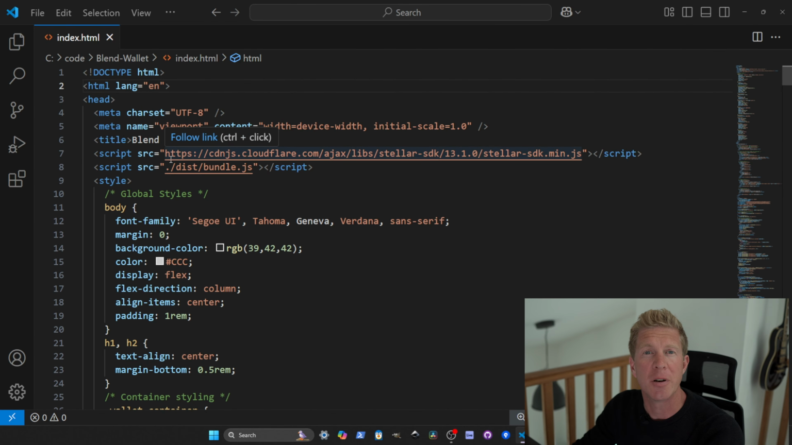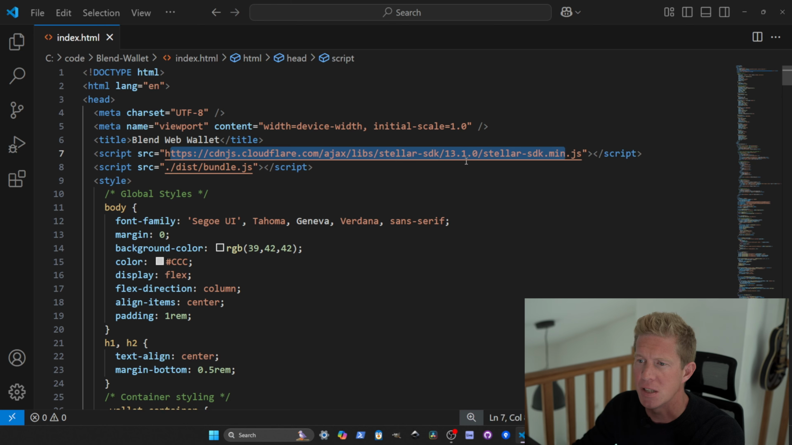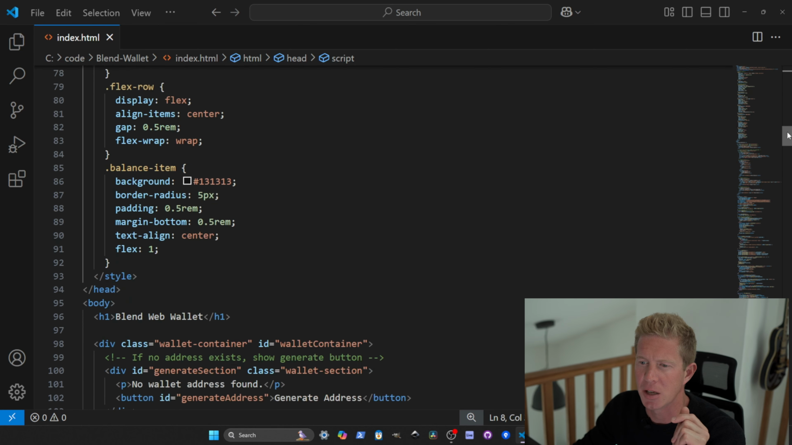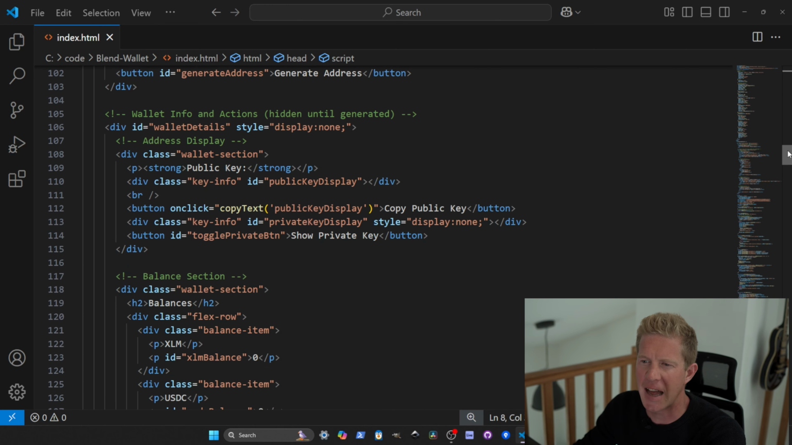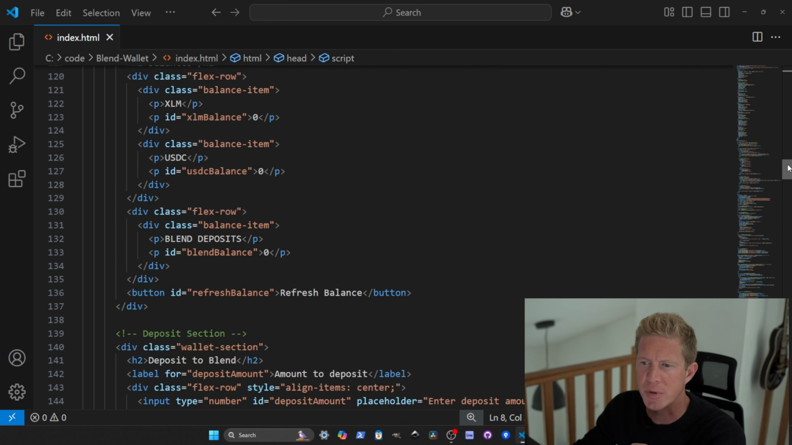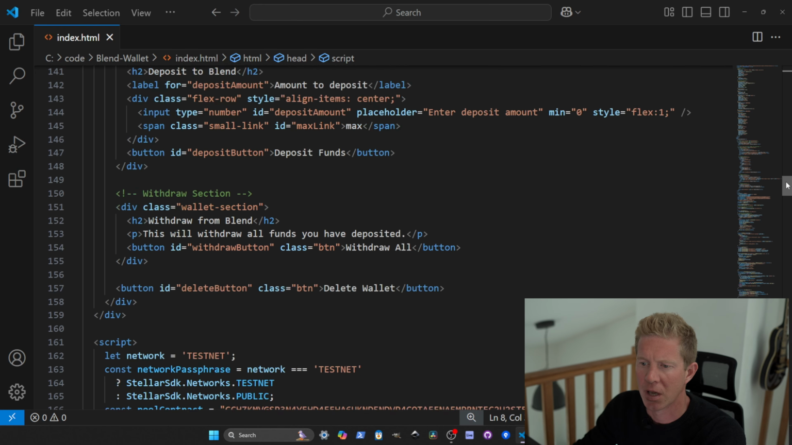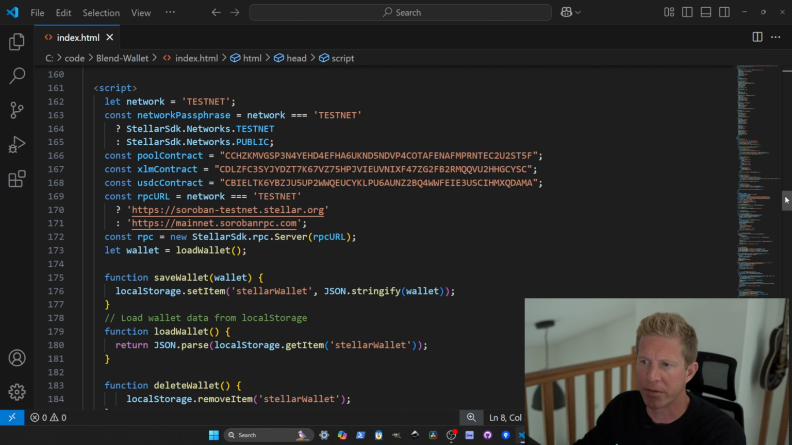So we've got a standard HTML file here, and straight away I'm importing the Stellar SDK from a CDN, and also the bundle here, which I've made locally, which is just a webpack of the Blend SDK. Got a little bit of CSS to make it look pretty, and some fairly standard HTML, which I won't go through, but it's basically form inputs. And then we get down to the JavaScript.